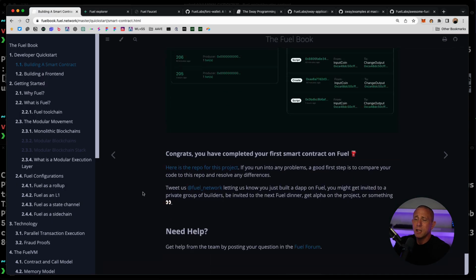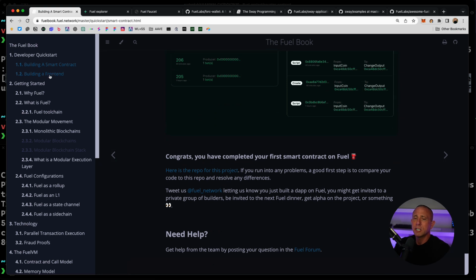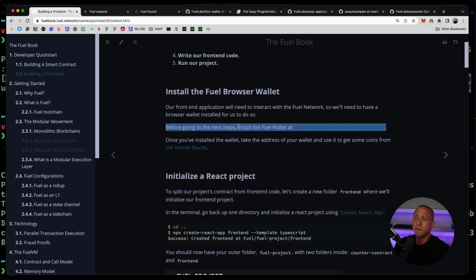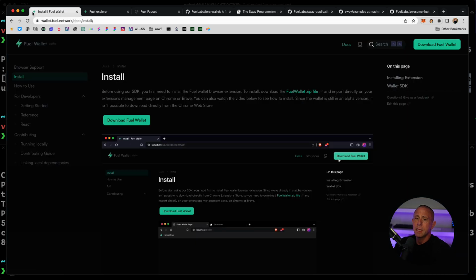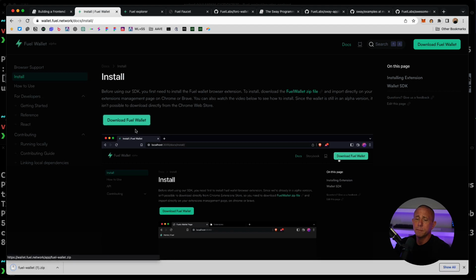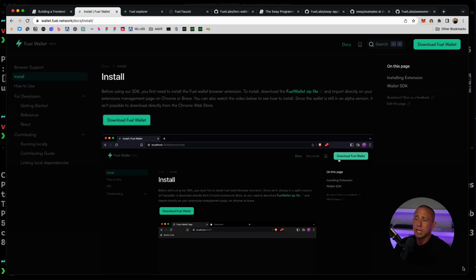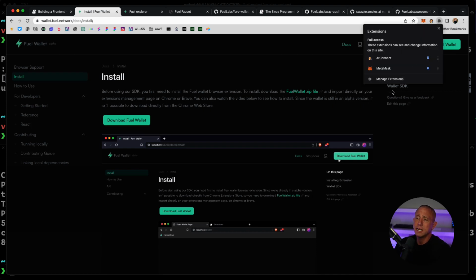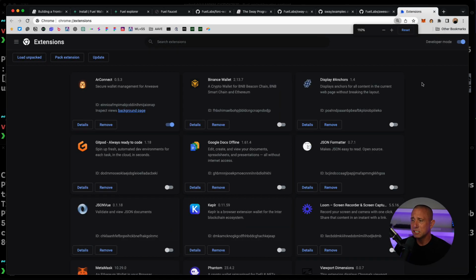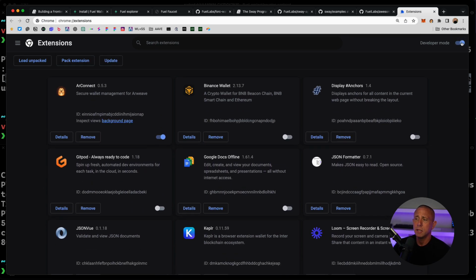But we're done, though, with all the smart contract stuff. What we're going to do now is go to building a front end. And in order to do this, we first need to install the Fuel browser wallet. So we can go to wallet.fuel.network. And we're going to go ahead and click Download Fuel Wallet. And once that is downloaded, you can go into your browser extensions here and click Manage Extensions. And I believe you might need to have developer mode enabled. And then you can click Load Unpacked.